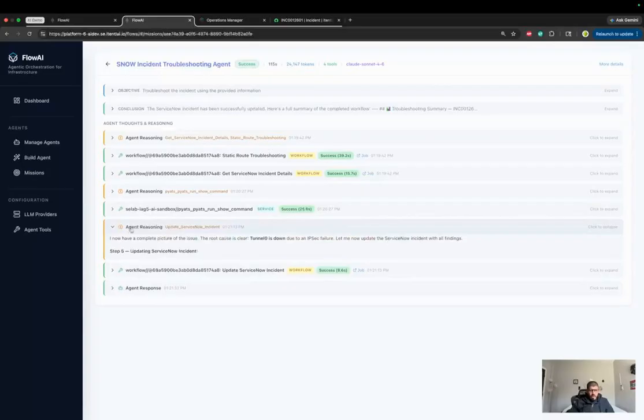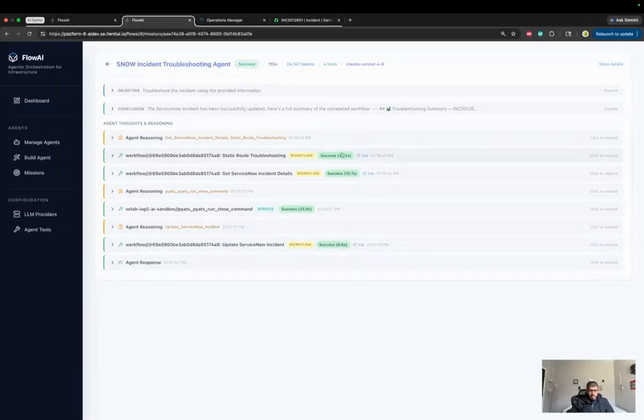And while I've been talking here, it's done. "I now have a complete picture. The root cause is clear. Tunnel 0 is down due to an IPsec failure. Let me update the ServiceNow incident with all the findings." And it did that, right? It did update the ServiceNow incident. We have all the job tracing, everything with the agent response.